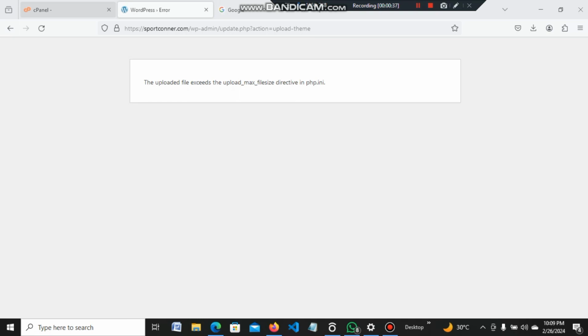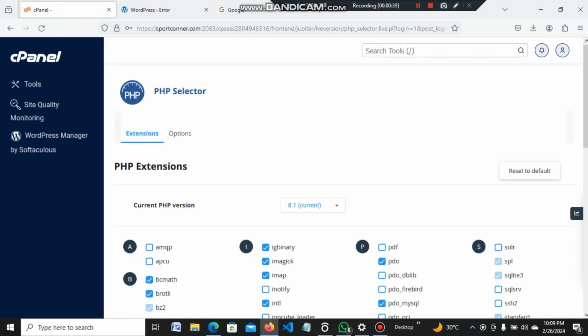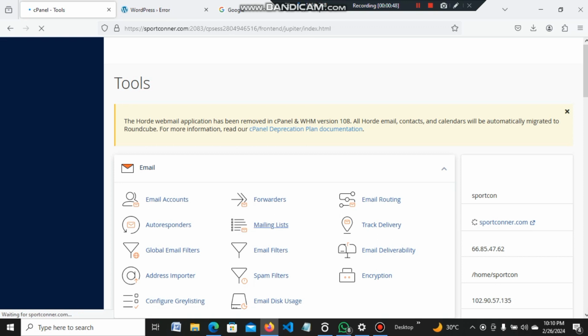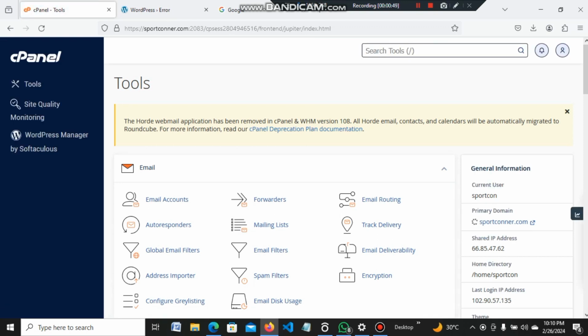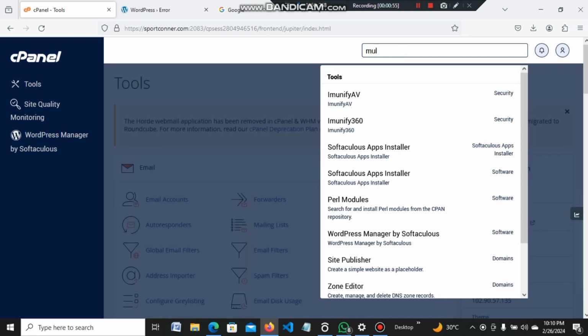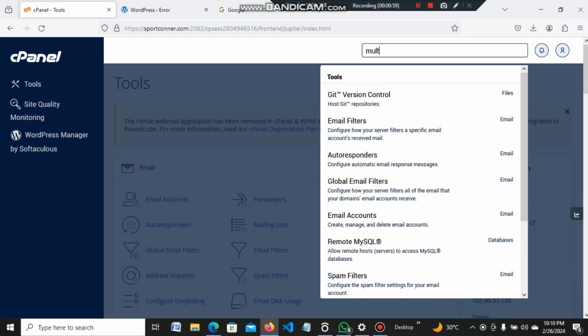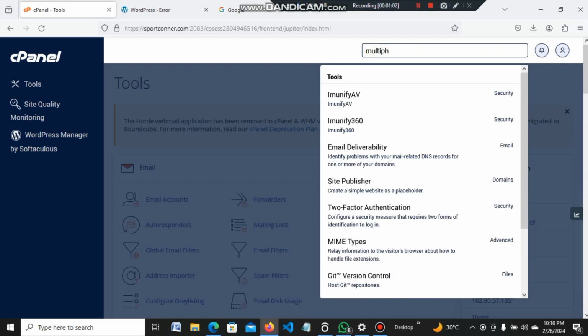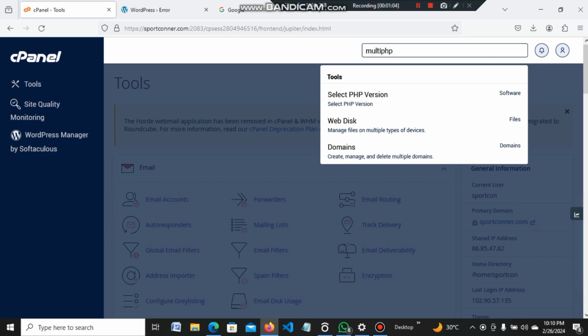So what you do is just to come directly to your cPanel. When you come to your cPanel, you come here and search for multiple PHP. Multiple PHP. Okay, and it's located in softwares here.